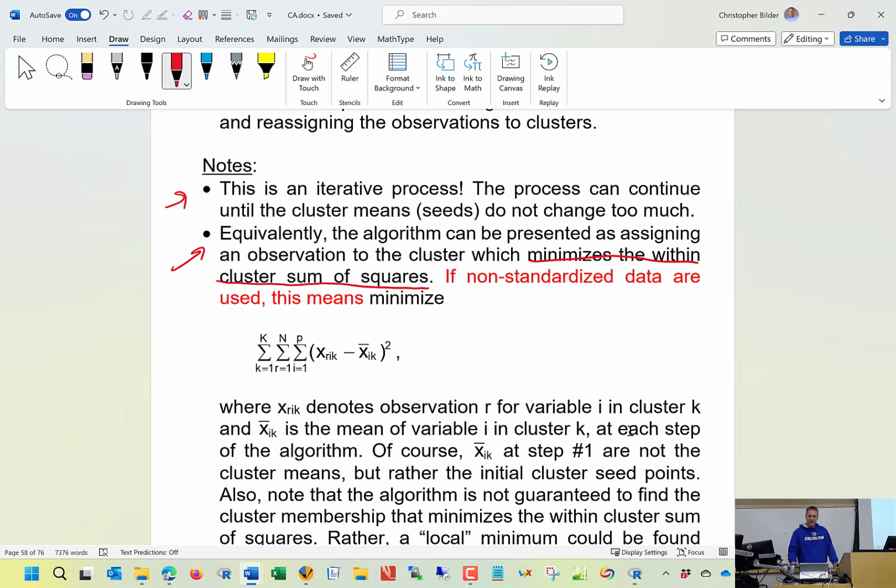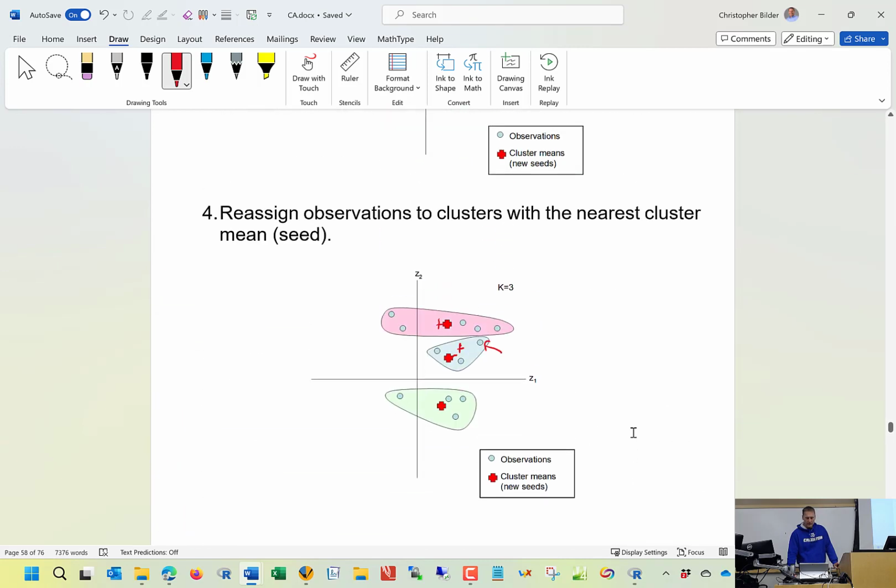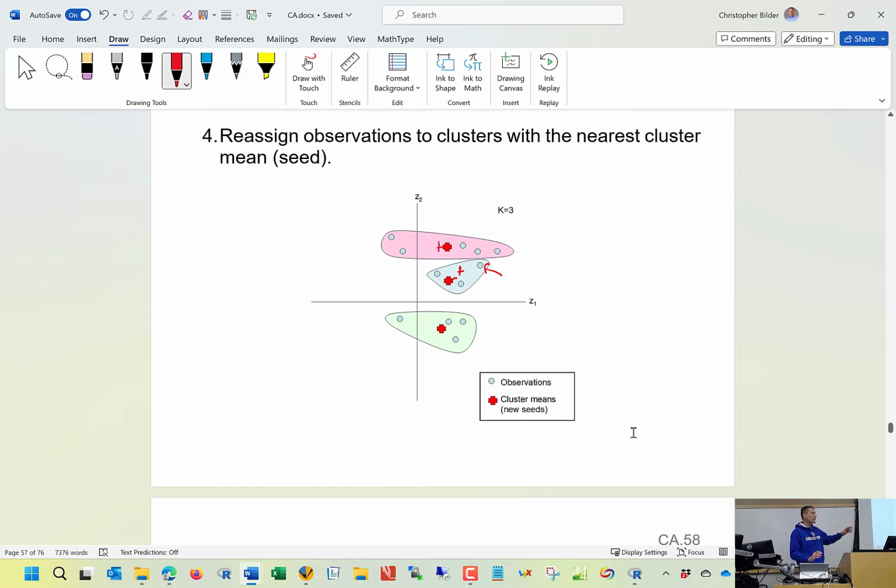What that means is that I'm looking for a way to organize all these clusters so that within each of these clusters, if I were to take the numerical value for each of the variables, subtract off the corresponding mean for that variable, square it, and then add up all those sums of squares, the sums of squares will be the smallest for whatever configuration I end up with.